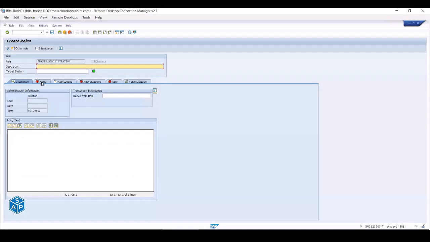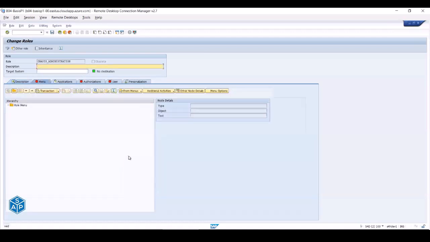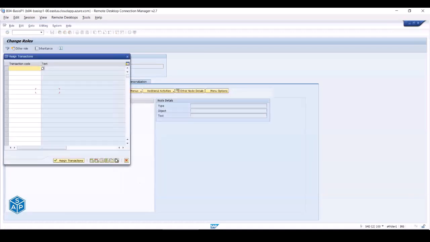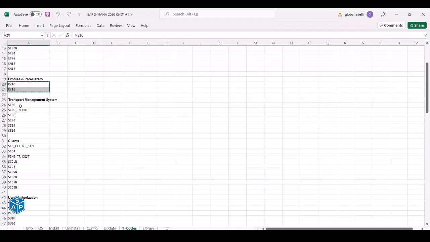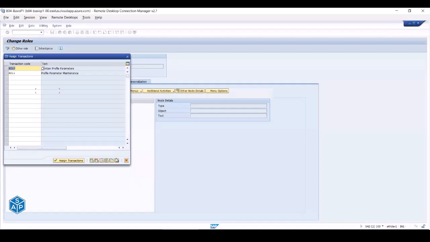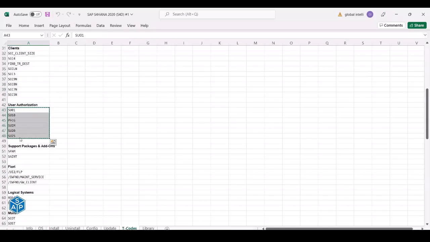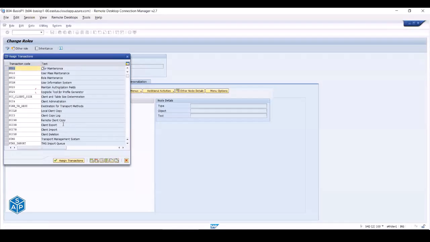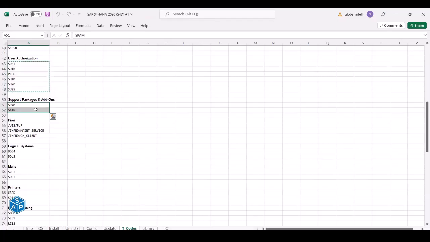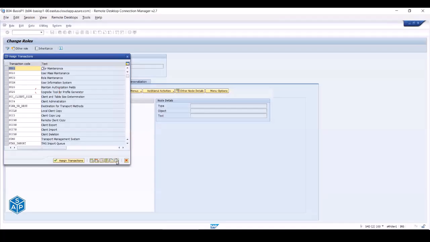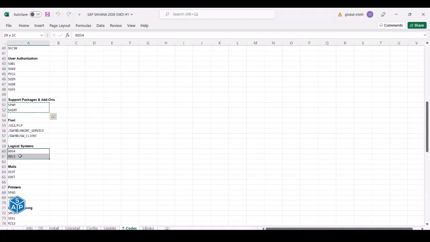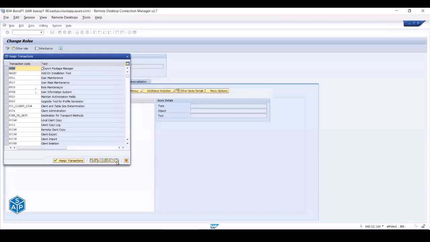So let me try to add in over here. Transactions. Okay, RZ10, RZ STMS. These are all the T codes for STMS. RZ10, RZ11. Okay, these are for all the client related T codes. Then you have user authorization related T codes. Then you have some support packages upgrade related T codes. Then I have something for logical system related. Okay, I think that is enough.